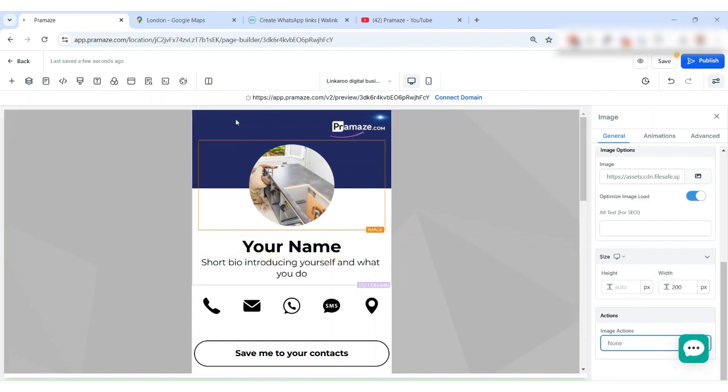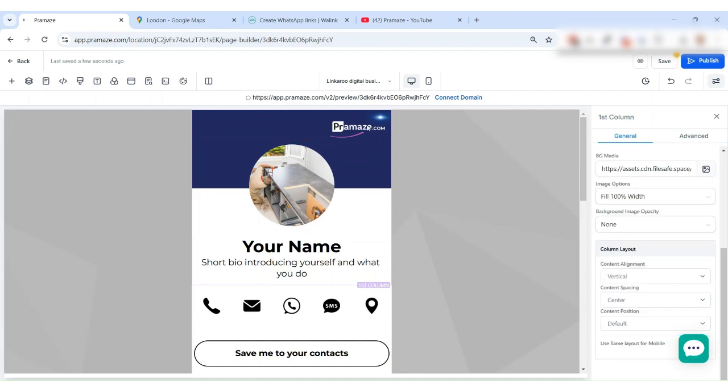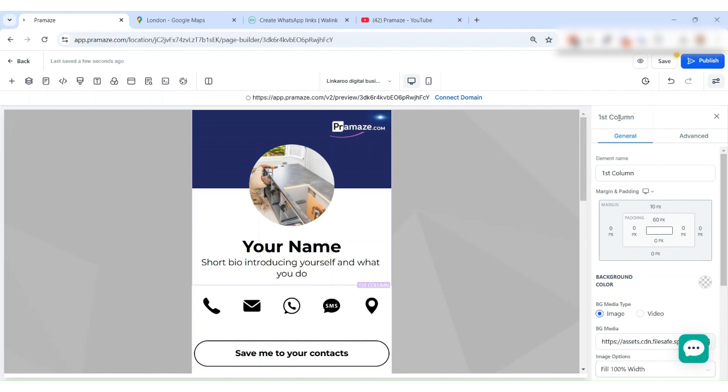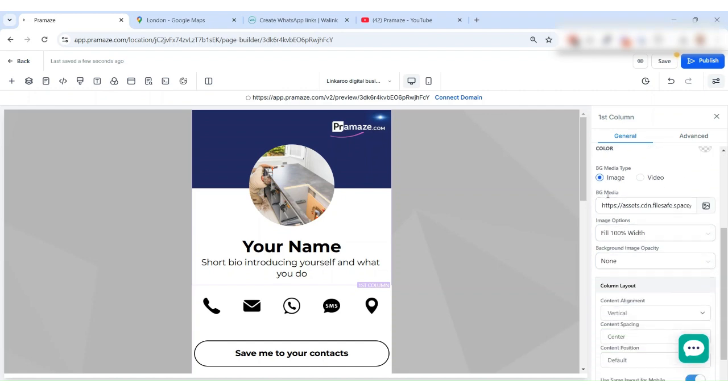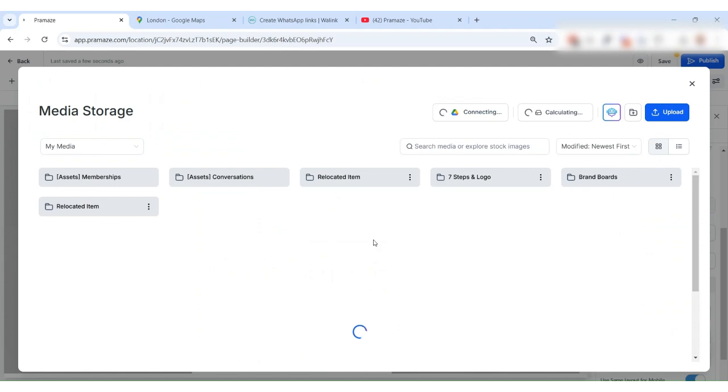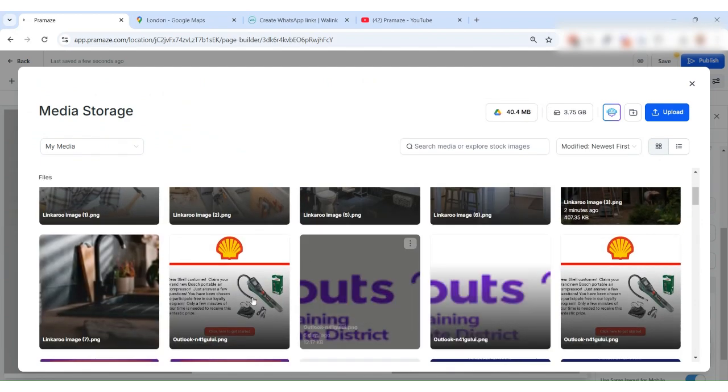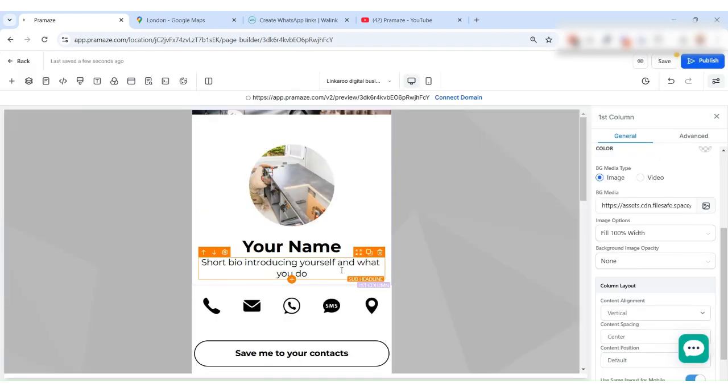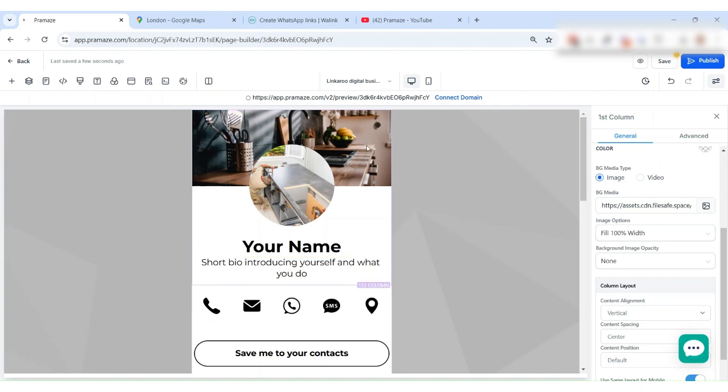To change the background image, obviously we've got this Pramaze backdrop just now. Again, we want to change that image. So again, clicking on the bit behind opens up the first column here. You can see here, we're now on the first column. And you can see here's the BG media, that's the background media here. And again, we're just going to click on this little icon for the image, and that's going to open up our media gallery. And we're going to choose one of the images that is more landscape, because that fits better with these pictures. So you can see there, we've now got that background image sitting there at the top of our profile.